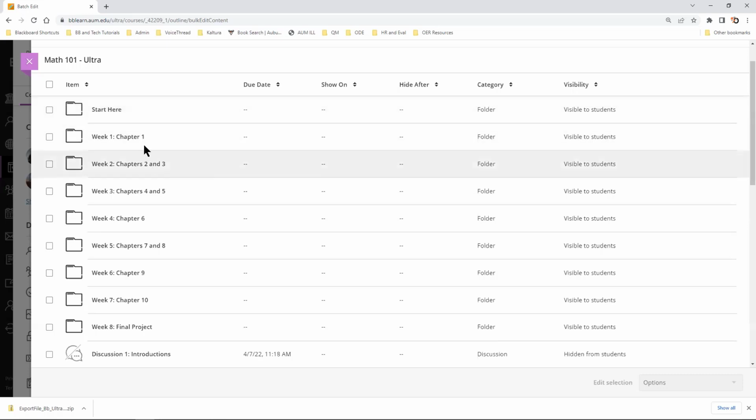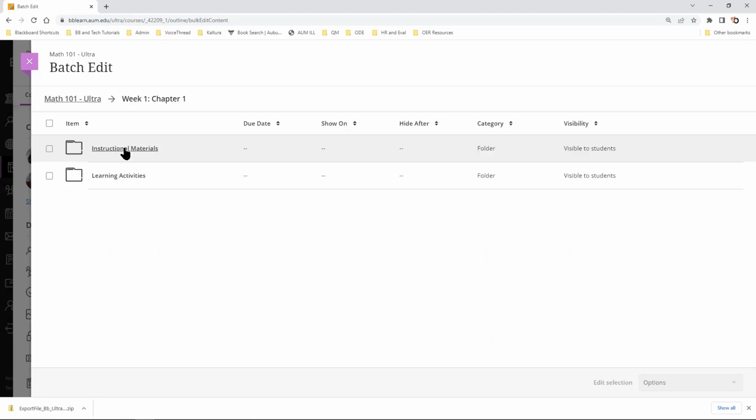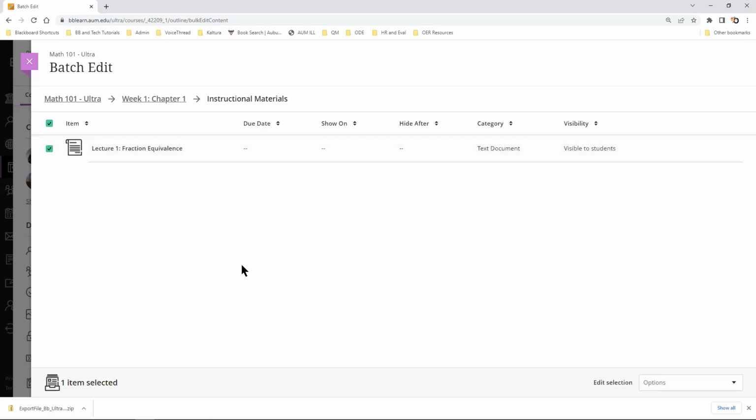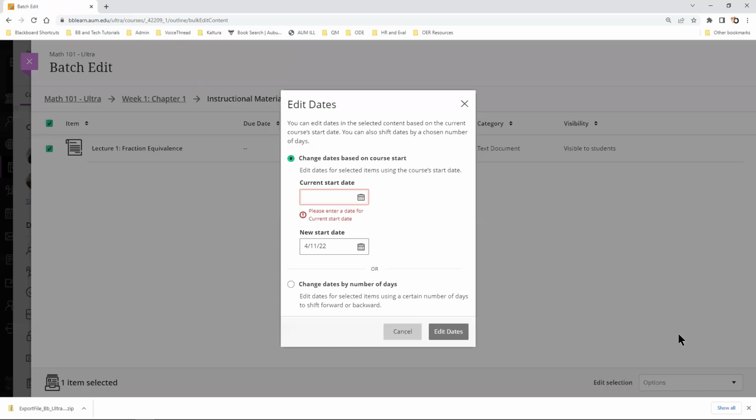So here we're going to go to week 1, chapter 1, and I am going to look at instructional materials. And what I am going to do is select this, and at the very bottom, once you see that there is one item selected, there is edit selection options, edit dates. You would use edit dates to update the due dates of materials you have copied or imported.